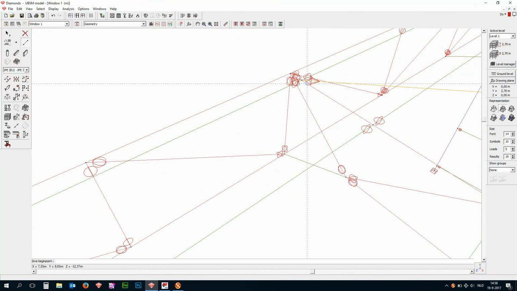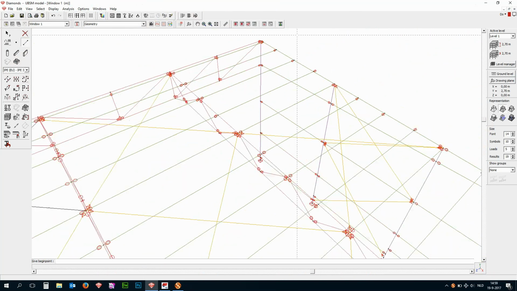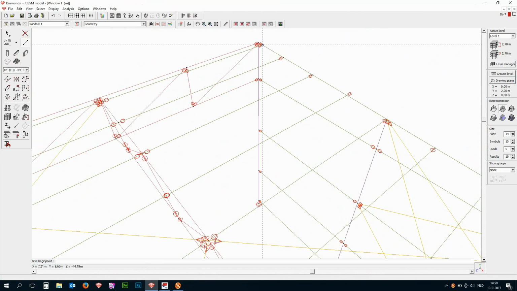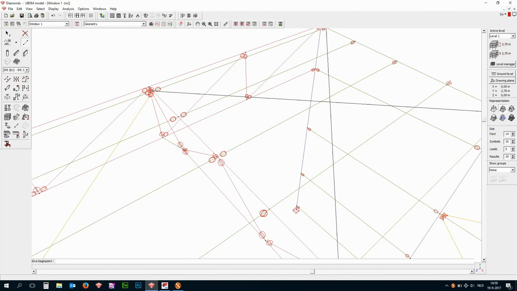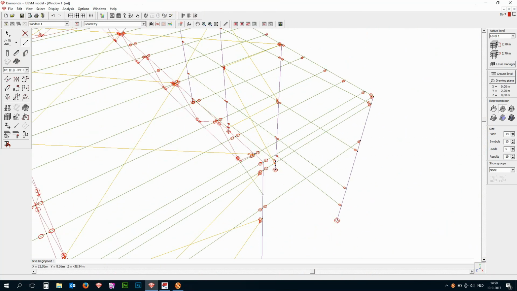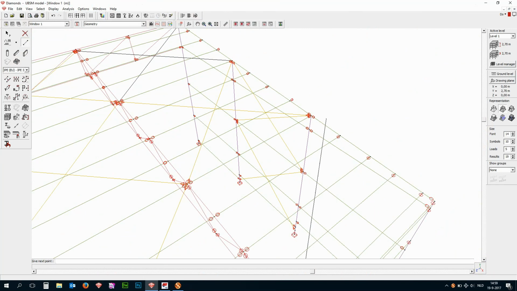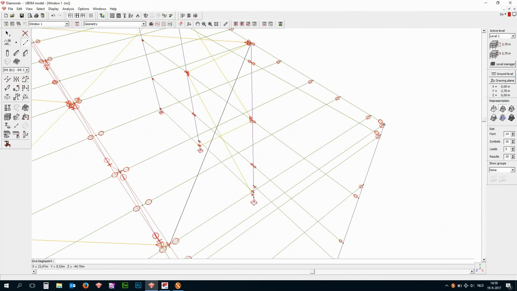And while you are drawing, you can just zoom in and out. And the reason why I want to show you this is because these elements will be transferred back to Tekla Structures.